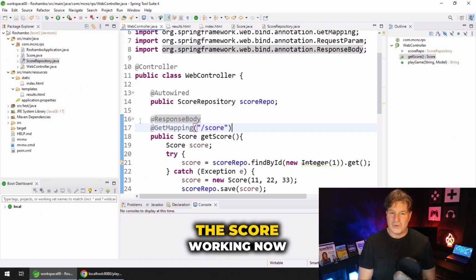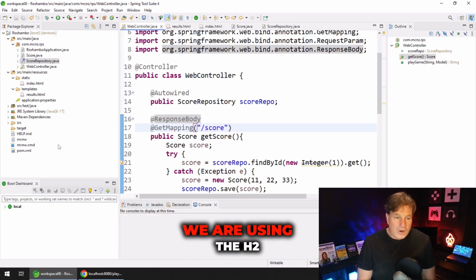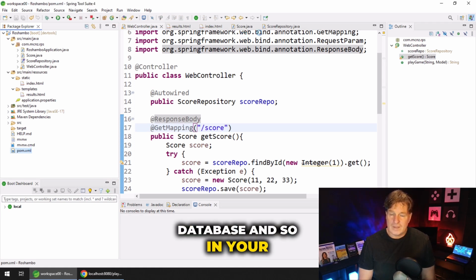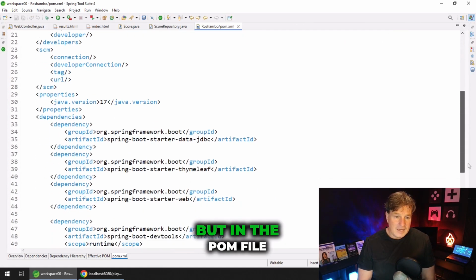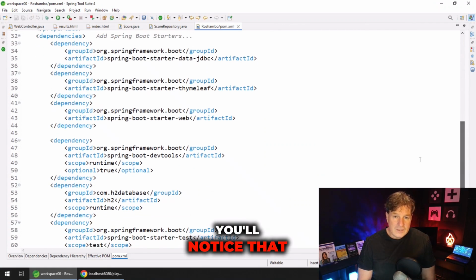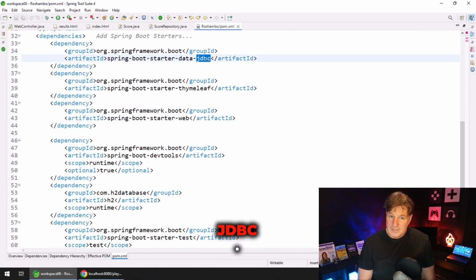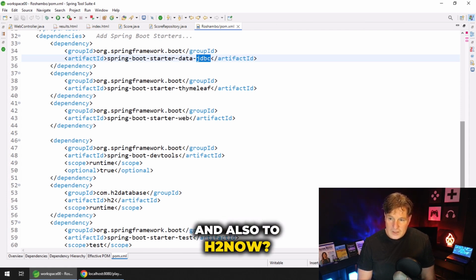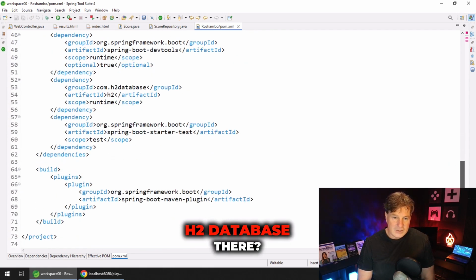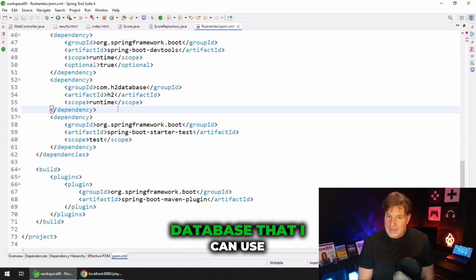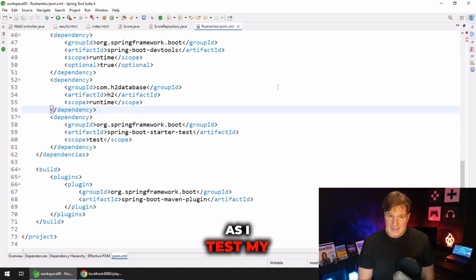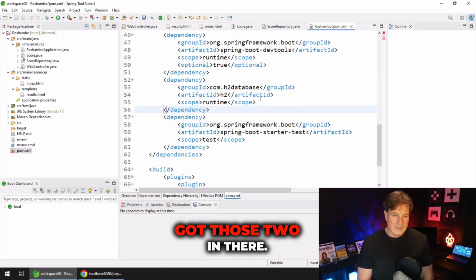So let's see if we can get this score working. Now, by the way, we are using the H2 database. In your POM file, and I added these right at the beginning, you'll notice that I've got a reference to data JDBC and also to H2. Now, where is that H2 database? There it is right there, H2 database. And that's going to be an embedded database that I can use as I test my application. So make sure you've got those two in there.